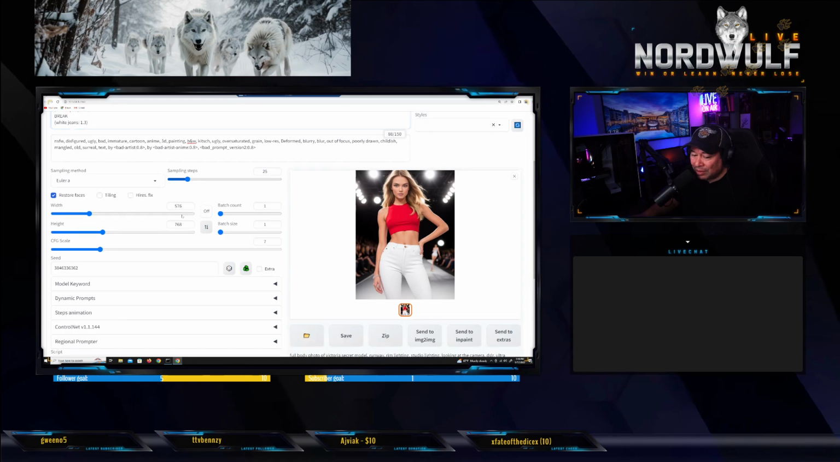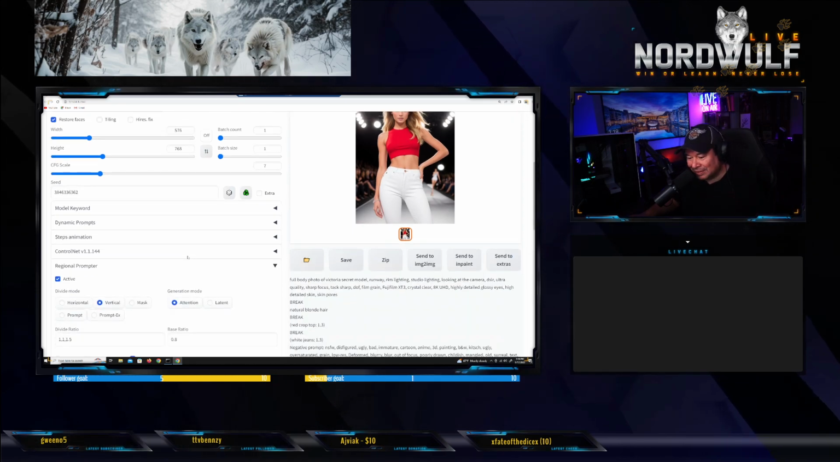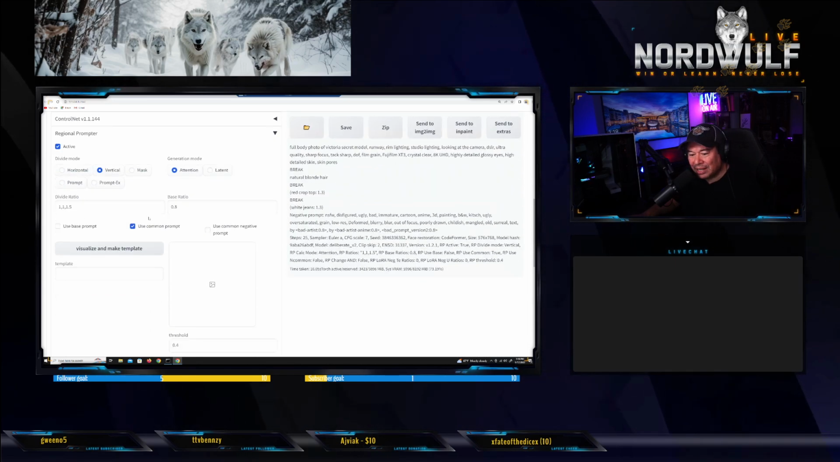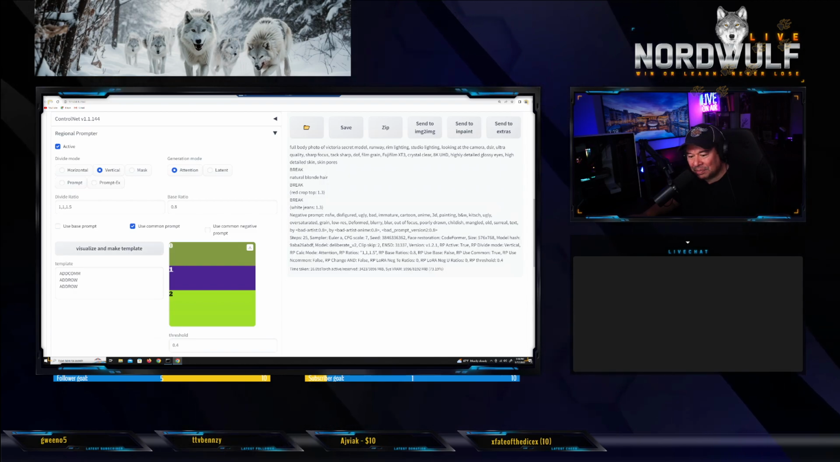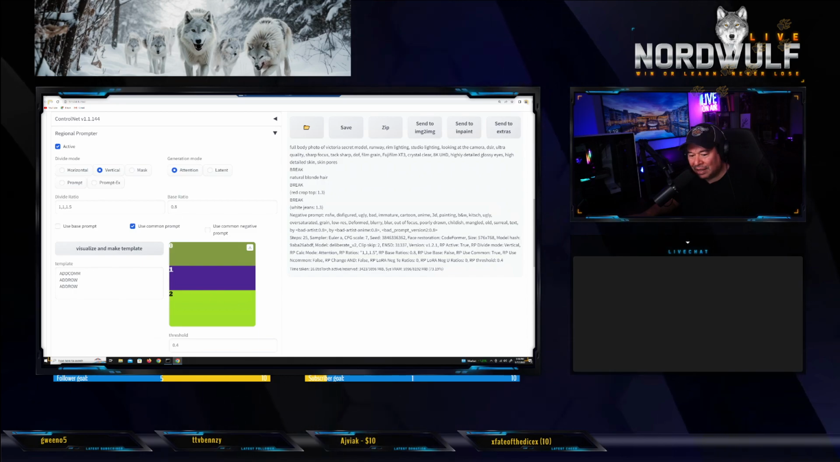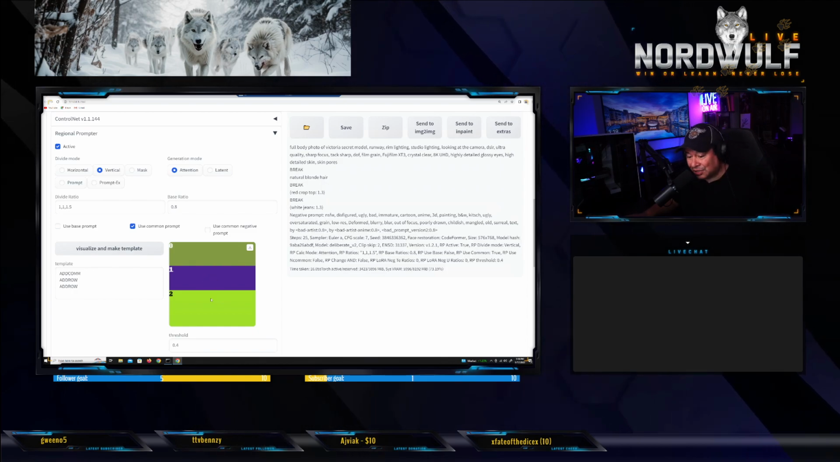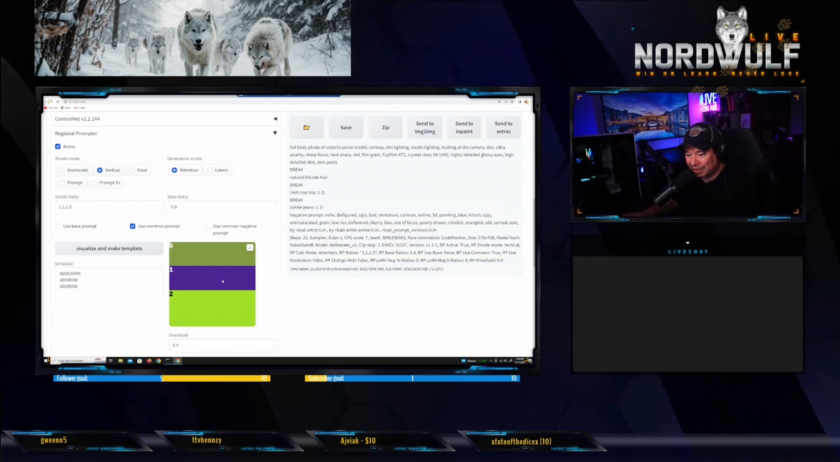Now, how does that work? Well, there's this great thing down here called regional prompter. Once you set it up, in this case I set it up to this type of layout: 0, 1, and 2, add col, add row, add row. This is breaking the image up into these sections. And whatever I put in those sections is what's going to appear there.